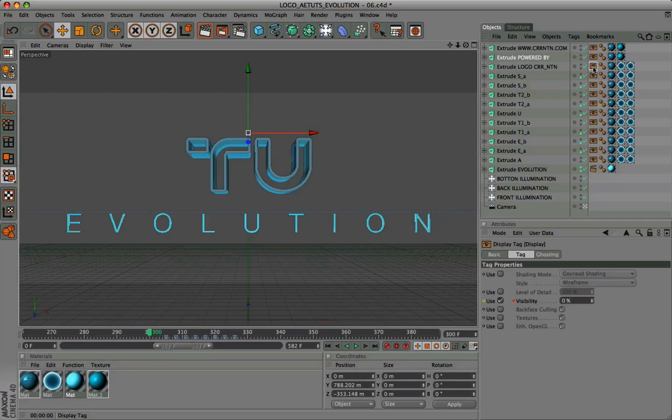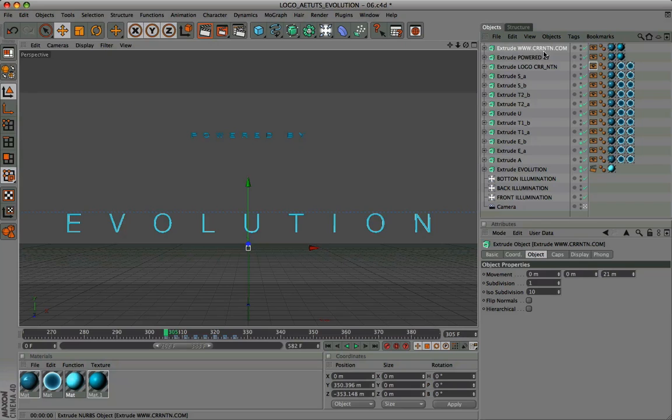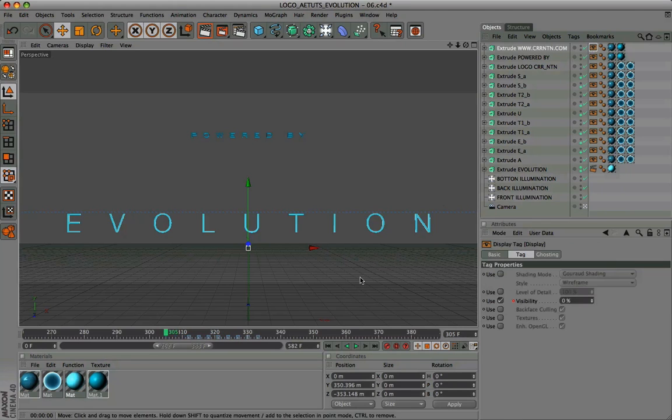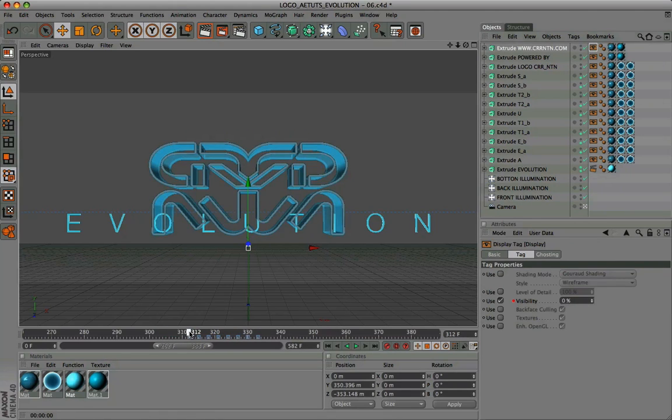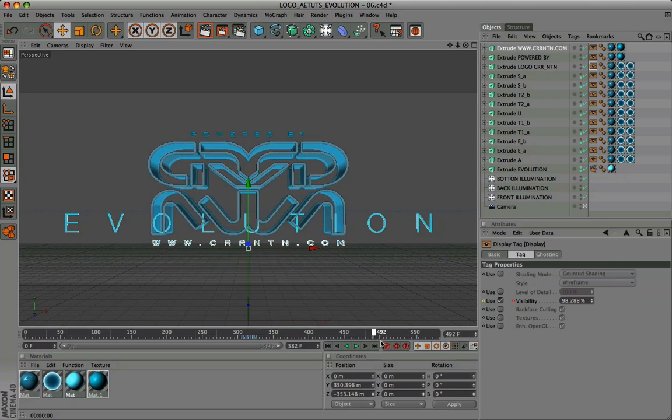The intermittent powered by word starts at frame 300. The CRR logo, on frame 305. Then, the link crrntn.com, in frame 312. It all ends with a crossfade of the three elements, which goes from frame 490 to frame 552.